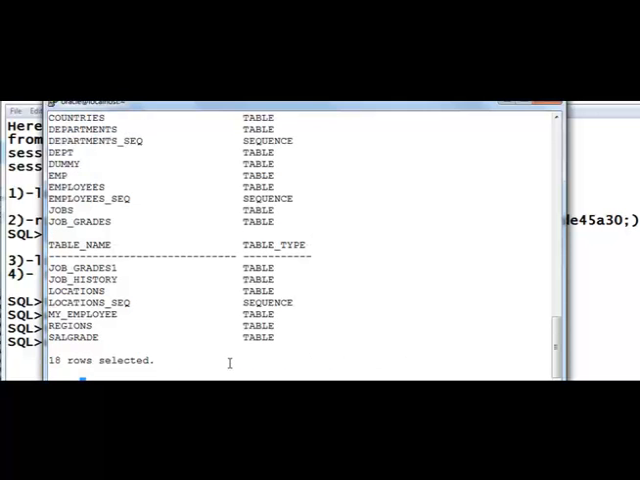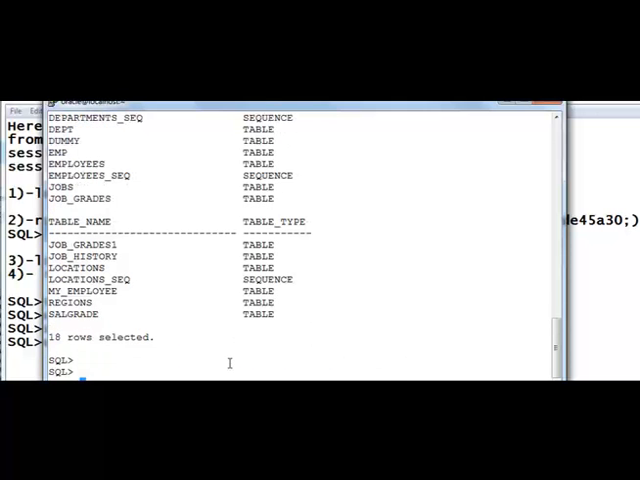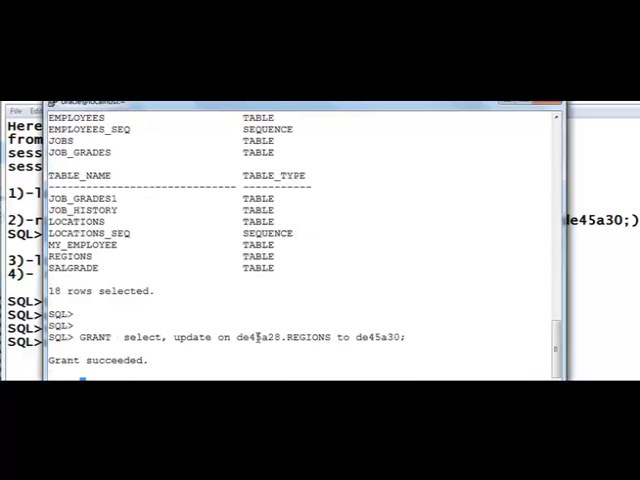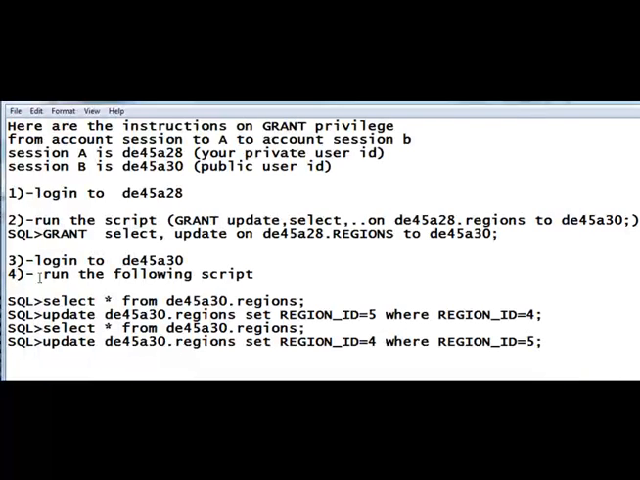Let's try again. Let me see why it should not. It should grant select and update on DE45828 region to DE45830. The user, the grant succeeded. Now it's correct. Now I'm going to connect. Let's look at the next step. Next step, log into DE45830.